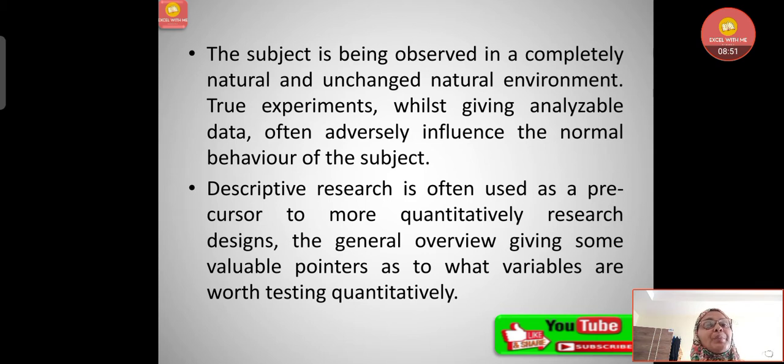So here in descriptive, what happens? This is completely natural. We cannot manipulate. In true experiments, an unchanged natural environment will not be there. True experiments are conducted and data will be analyzed, and these influence the behavior of the subject.